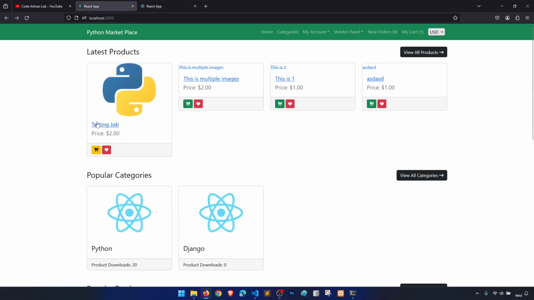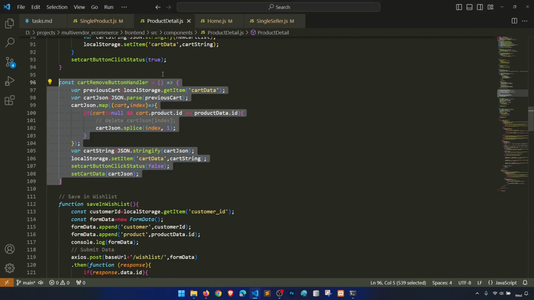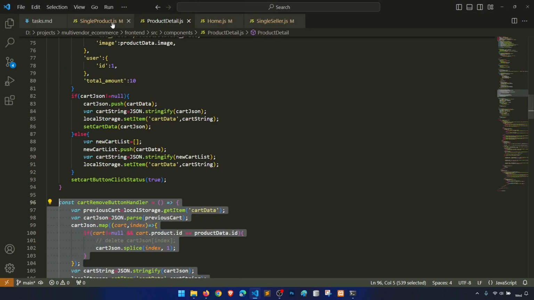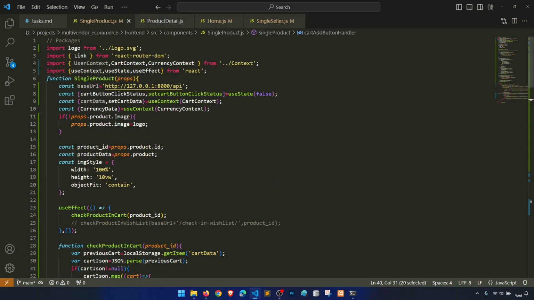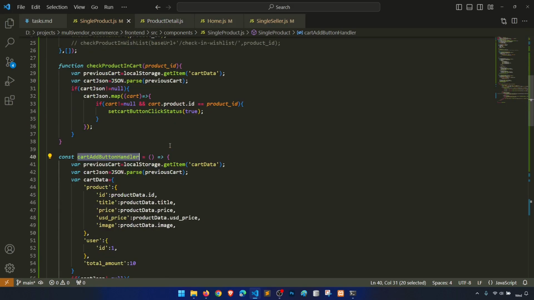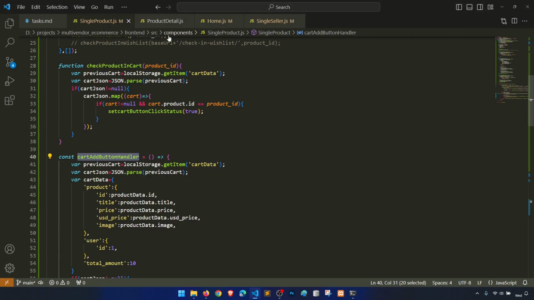I am just copying the cart functionality from the cart detail to here. This is smooth because we have a product detail, we have a reference of the product, and this is a single product component. This is also a single product, so it is smooth. Now we will work on the wish list. So let's do it for the wish list.